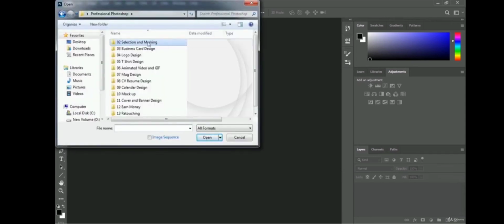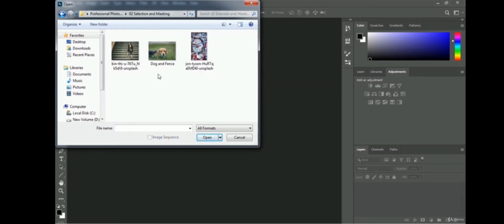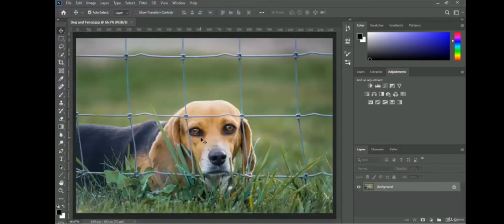Here is our exercise file and we have to open this selection and masking folder. Okay, so here is an image named dog and fence. We have to select this dog and fence image and select the open option. So let me click open and here is the image. Right now we will remove this entire fence from this image, and that will be really awesome. So let's learn how you will remove this fence from this image.